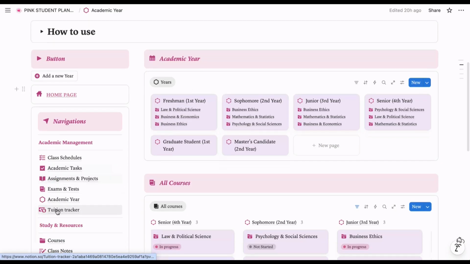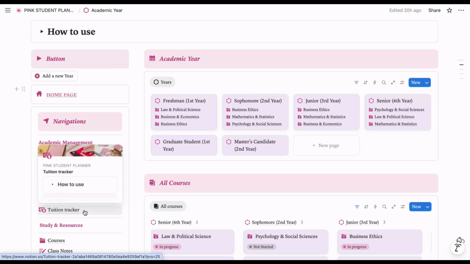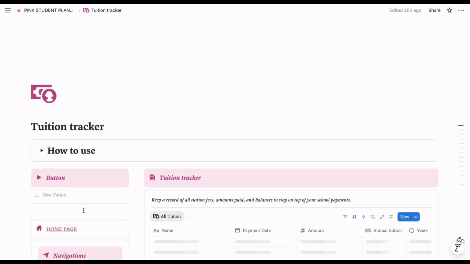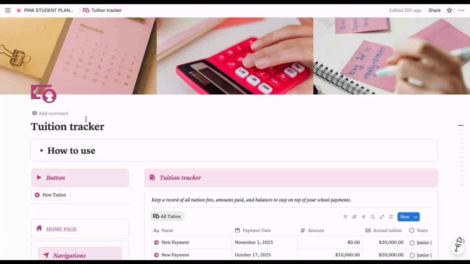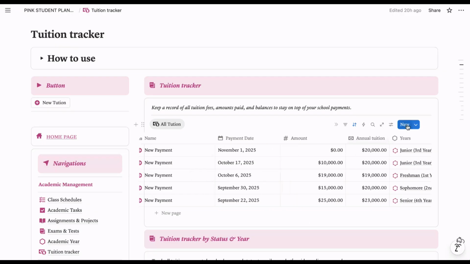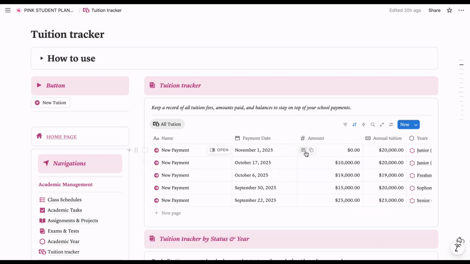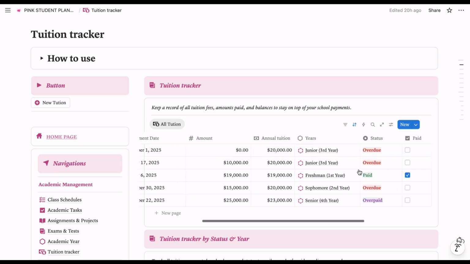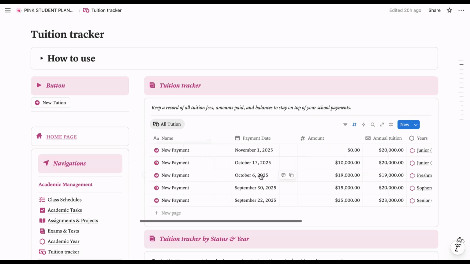Then comes the last page, that's the tuition tracker. Under the academic management, the last page is the tuition tracker. Here we have the how to use, then the tuition tracker. Whenever you pay the tuition fees, you can track them with the help of this tracker. Whenever you make a payment, you can add it over here. Click new and add what the payment is, when it was done, what the amount was and for which year it was paid. You can track everything from here.